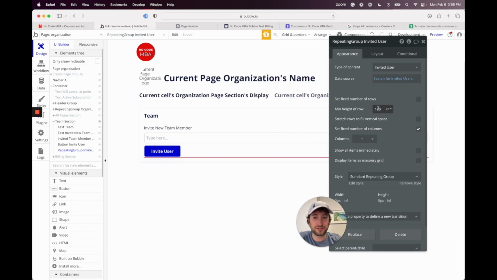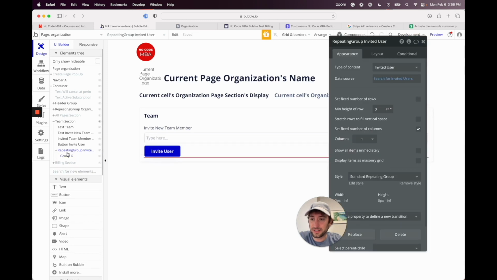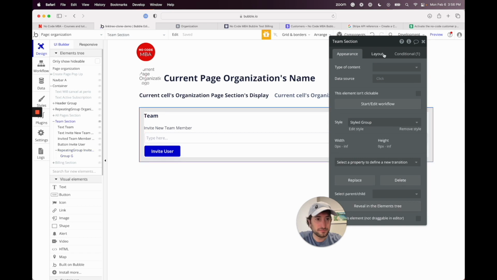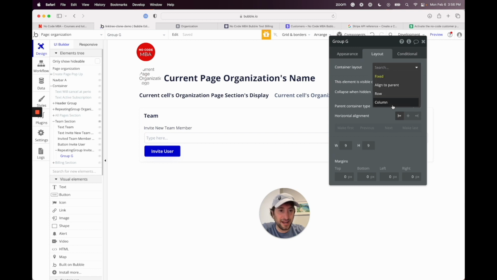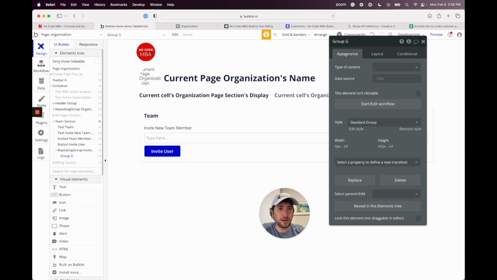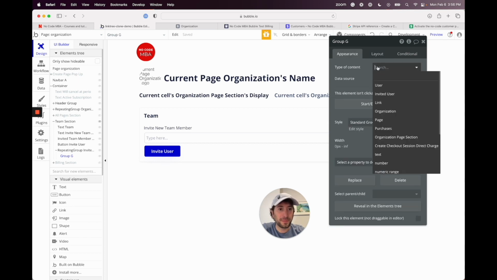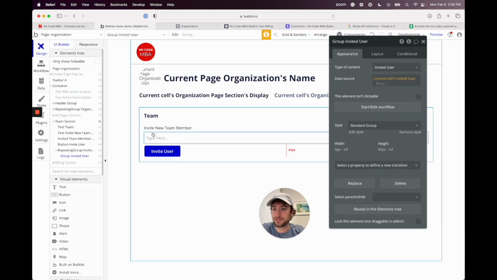Uncheck number of rows, uncheck min height, and then we're going to take a group, drag it in, and make sure that group is in that repeating group invited. We're going to make that a column. Uncheck fixed width, min height of 40. Appearance is going to be a type of content is invited user. Data source is current cell's invited user.